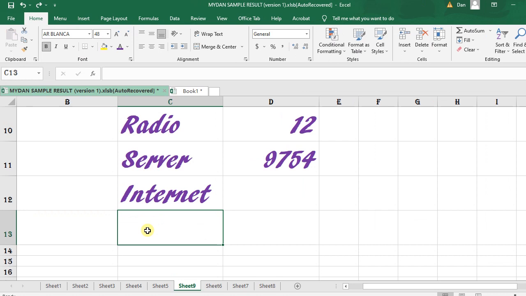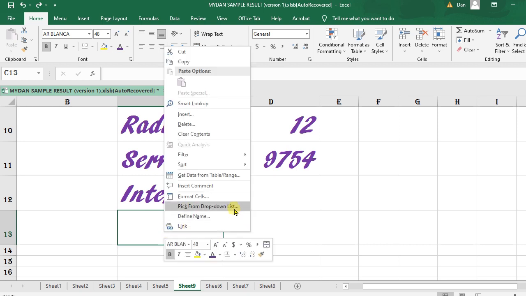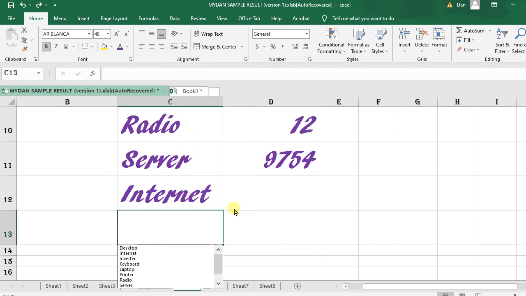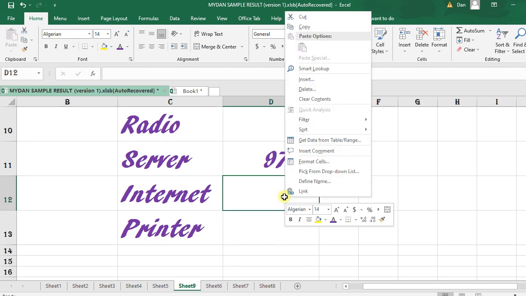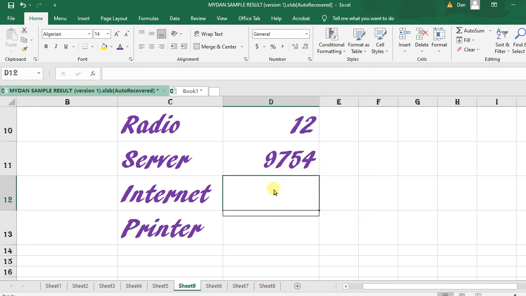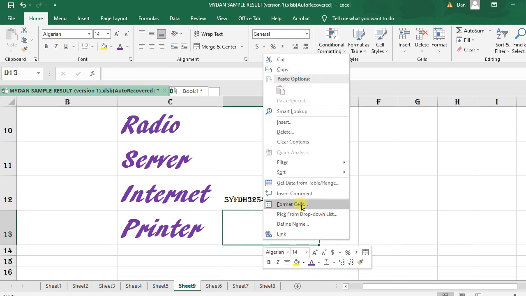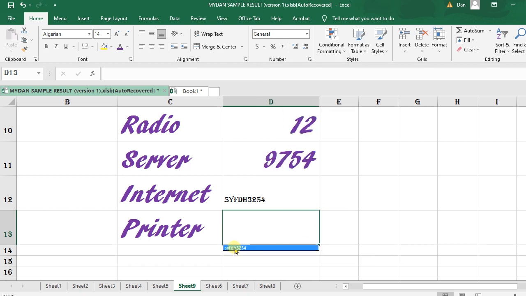Now let's take the second method, which is also very sweet and simple. Right click on the cell in which you want to repeat already typed work. When you right click, come to where you have pick from drop-down list. Click on it. It will drop all the already typed entries. Choose the one. If it's printer, you can select it. It's as simple as that. Well, this may not be true when it comes to the value. Can you see under value? It may not give you that when it's under value, but it can give you if there is text attached to the value. If there is text attached to the value, it can give you exactly that. You can see it here.